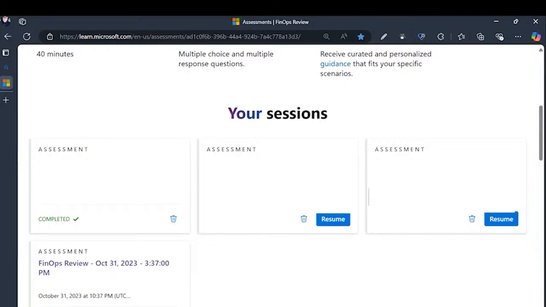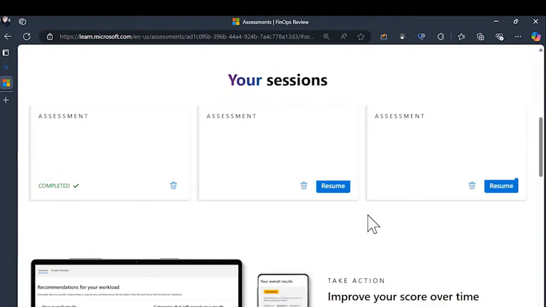So you can see I ran a few sessions in here, and you can always just delete them. If you don't want them anymore, I can get rid of these assessments, or I can redo them. These ones I didn't quite finish. This one I did complete. It's really good. I highly recommend it.